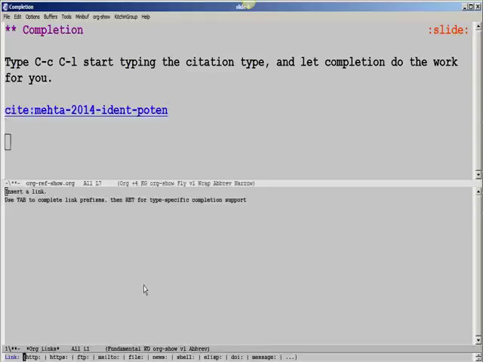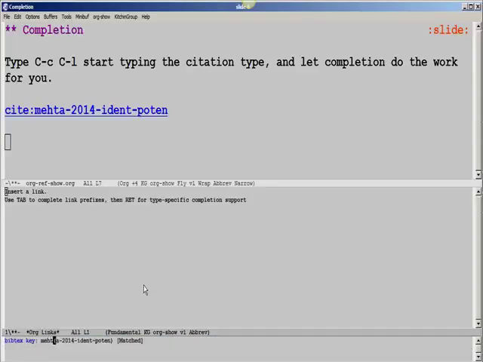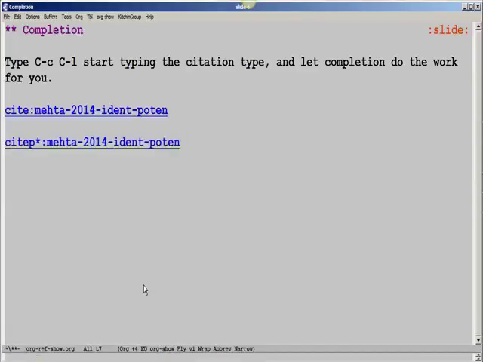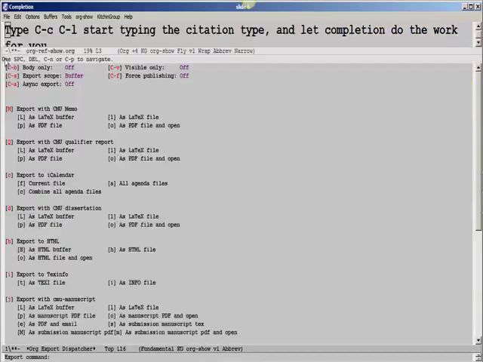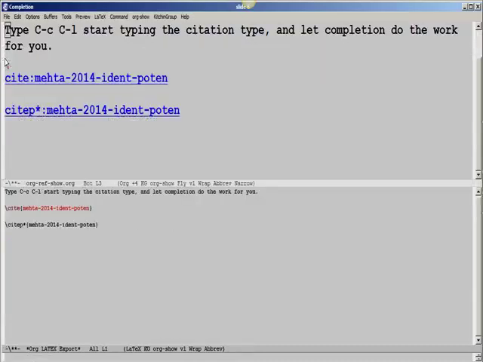And you can do other types as well. Let's see, cite p star. Okay, so you can insert all kinds of different kinds of links. These export into the corresponding LaTeX or bibliotech commands.